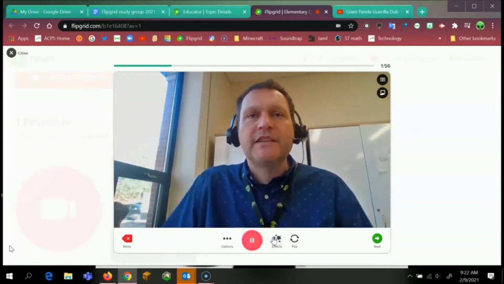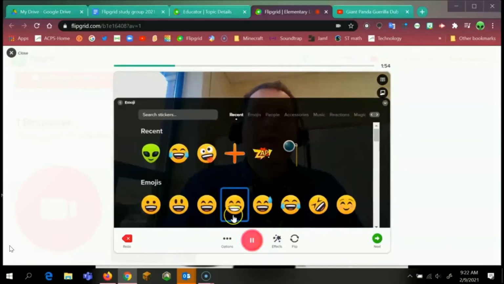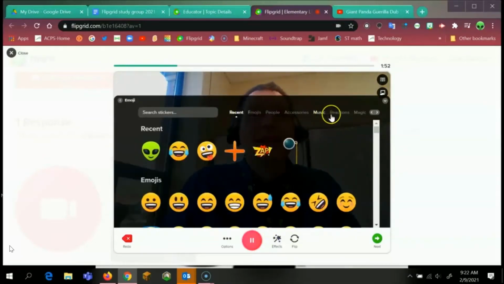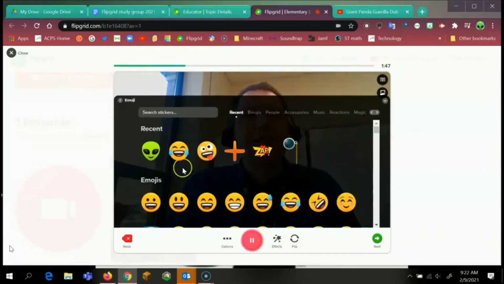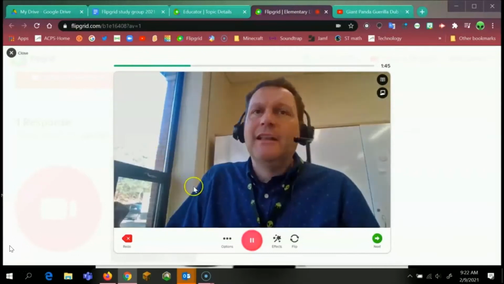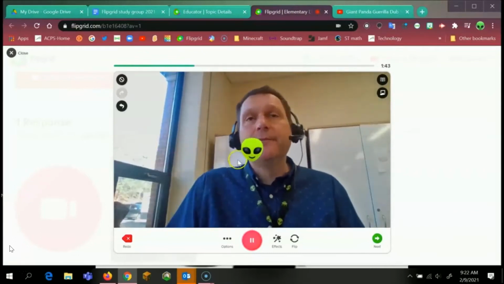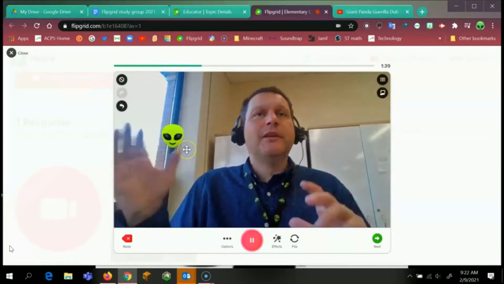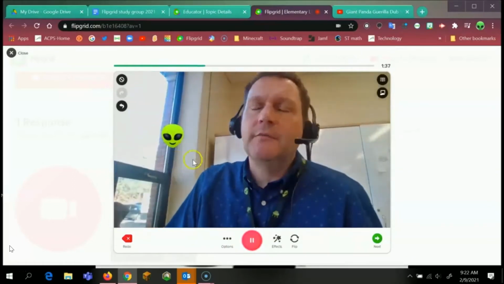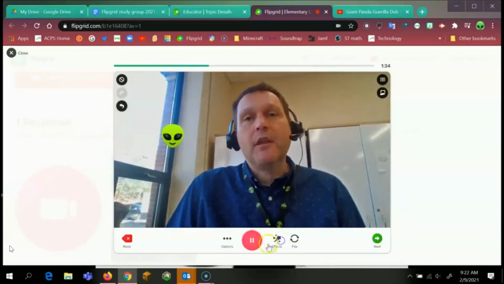And the next one would be emojis. In emojis, they're broken down into different categories, or you can just scroll through and see all the emojis that you might want to add. You can click on an emoji and it pops up on the screen. You can move it around, you can click on it, size it, duplicate it, rotate it, all sorts of items that you want to do with that emoji.